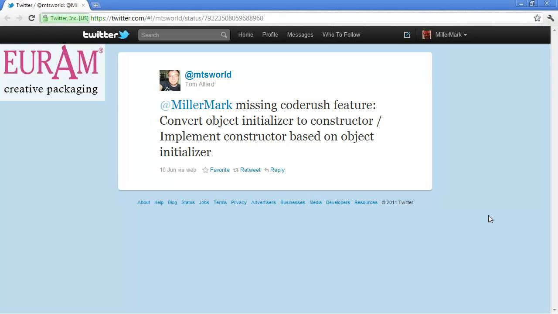This session is inspired by Tom Allard. He put a tweet out a few days ago saying he really wants to be able to convert an object initializer to a constructor, or create a constructor based on an object initializer. And we'll dive right in there and we'll show you what we're talking about.